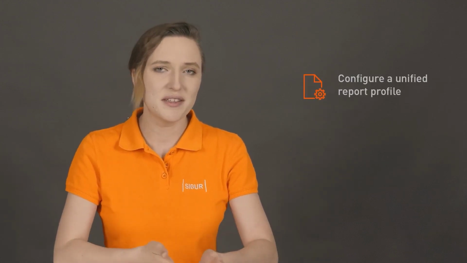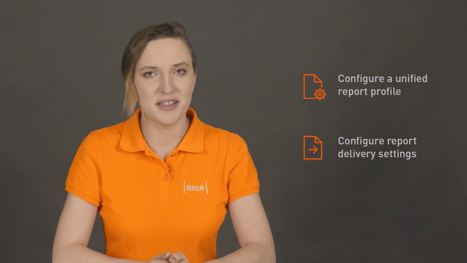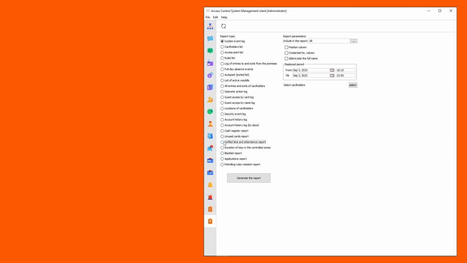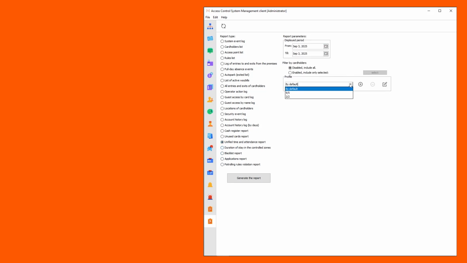To set up regular delivery of the employee work time report, you need to do the following. First, configure the unified report profile, meaning the type and parameters of the data included in the report. And second, set up the parameters for sending the report by email. The unified work time report is configured on the Reports tab. You need to prepare a report profile, which will determine the format of the file being sent and what data will be included in it.